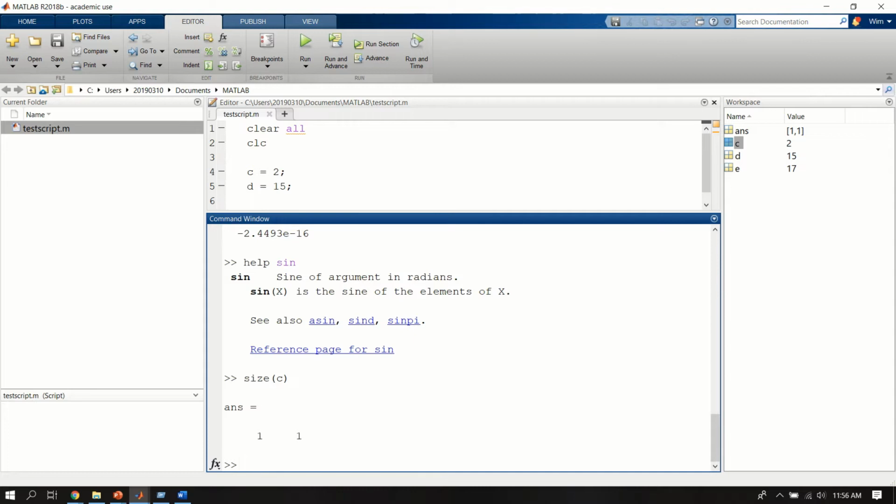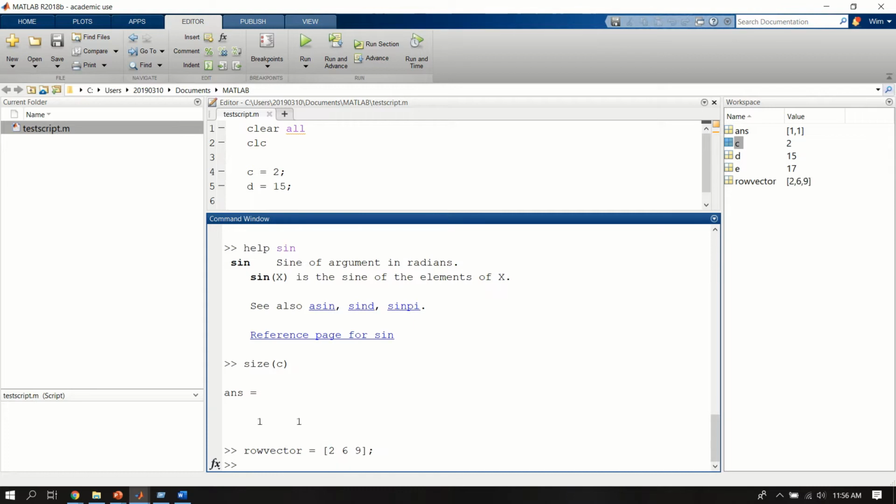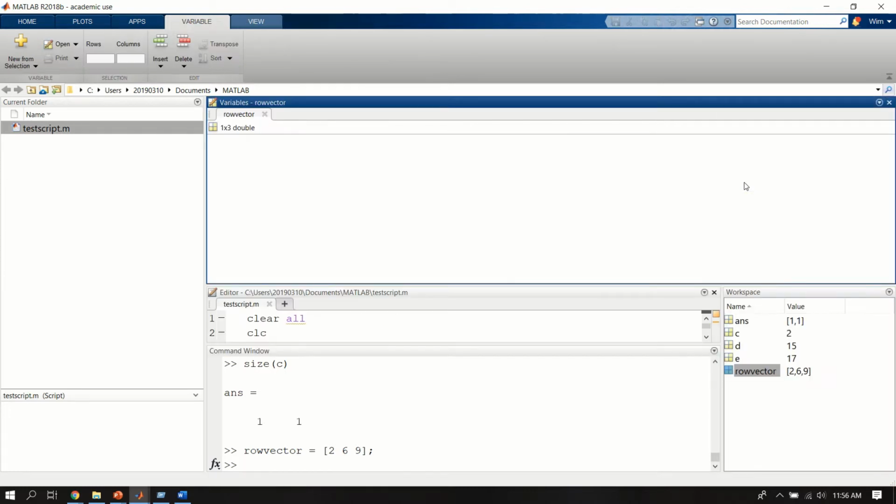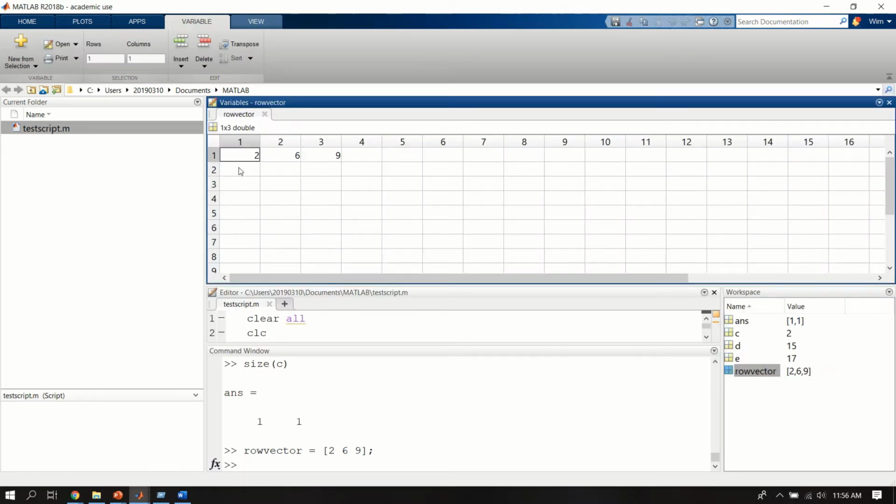How to construct these in MATLAB? Well, let's construct a row vector. Let's call it row vector. For that we use square brackets. So for instance, we want a row vector with 3 elements. We just enter the 3 elements and they are delimited by spaces. So for instance, we want the elements 2, 6, and 9 in our row vector. We can investigate this row vector variable by double clicking on it, which opens yet another panel. We see this is a row vector with 3 elements, 2, 6, and 9. Let's close this.